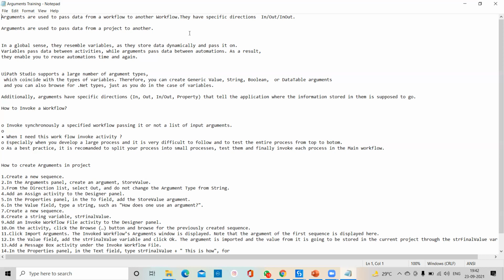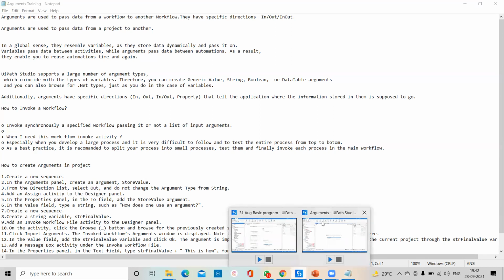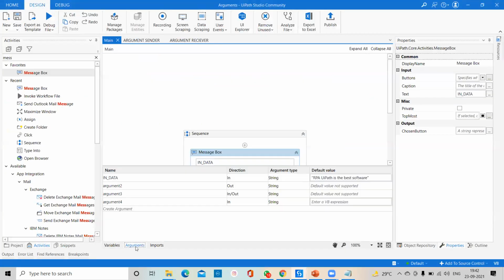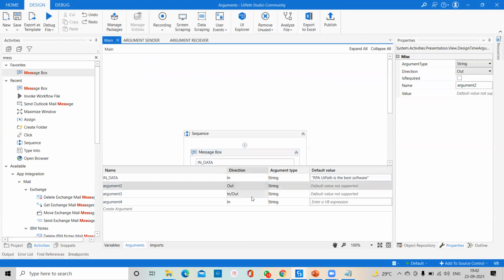If you ask me the difference between In and Out: with In, we are able to pass some data, like this, you can see here. But with Out and In/Out, we cannot pass any type of data into this argument.